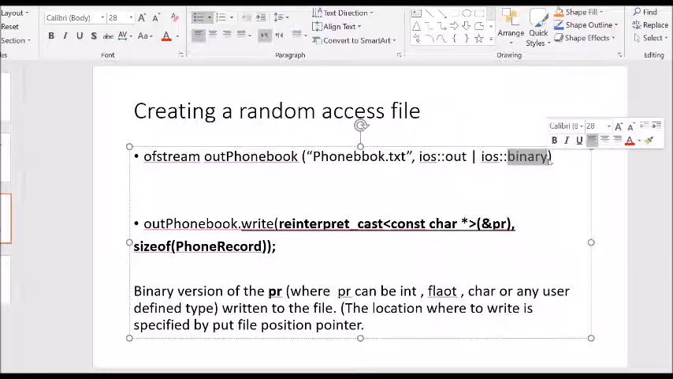So in this way you can create your binary file, and in the binary file you can call the write function on the file object out phone book. You can call the write function with 2 arguments. The first argument says from where in the memory you want to pick the data that you want to write on the file. So you need to provide the address of the memory, and how much data, starting from that address, you want to write is specified in the second argument.